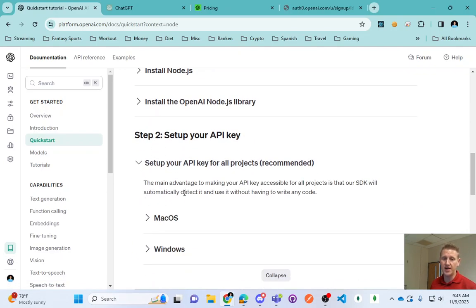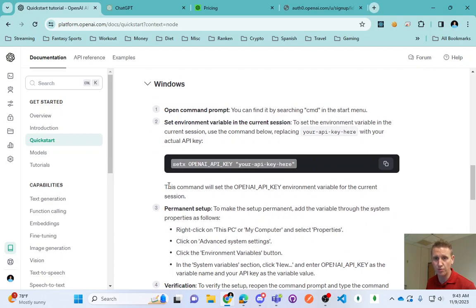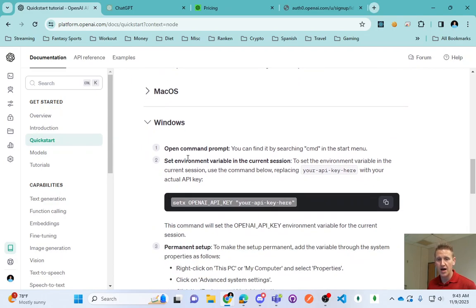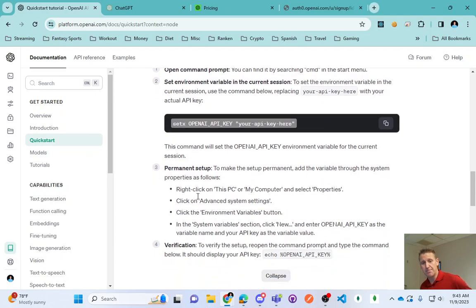There's a couple of ways that you can do this under Windows. I'm on Windows. Save an environment variable to the current session, or I kind of like permanent setup. So in my permanent setup, you go into your computer, click environment variables. In the system variables, click new, type in this key as a variable name, and then paste your API key in the value. So let's go ahead and do that.